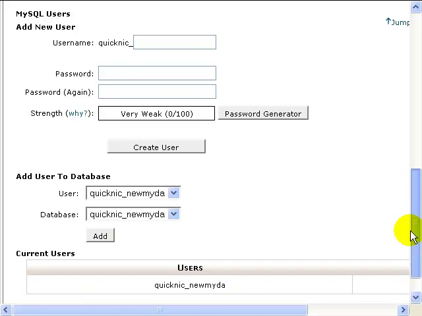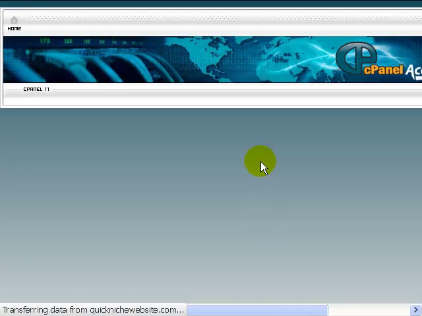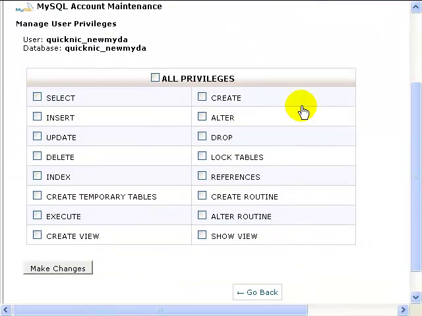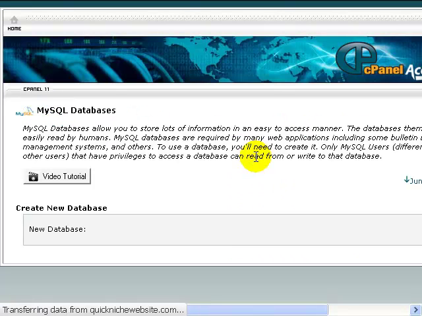And now I need to add my user to my database. So make sure you have your user, make sure you have your database, click add. And I want to make sure that I give them all privileges. Click make changes. Okay, so now I have a database and a database user. Go back.